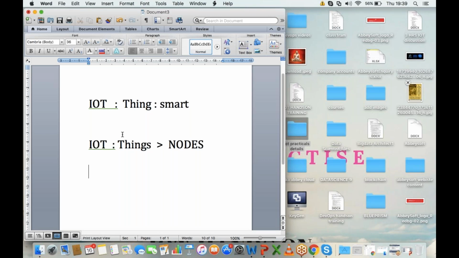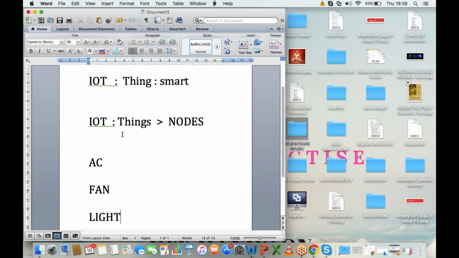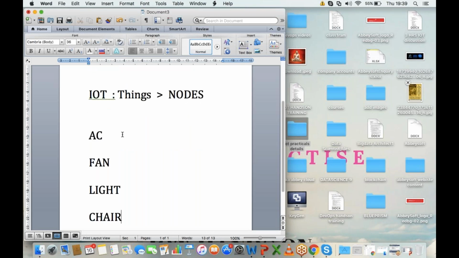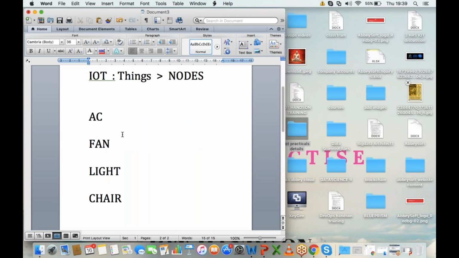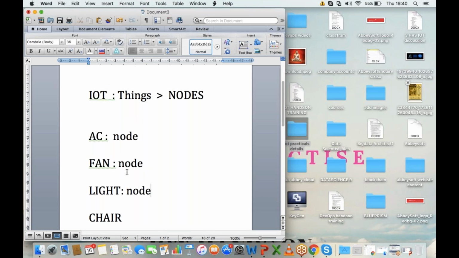So what is a node here? Maybe an AC, maybe a fan, maybe a light, maybe a chair, maybe my car. These are the examples I'm telling you. When I want to make an AC smart, I can call this a node, and I can call this also a node, and this also a node. So when you want to make a thing smart, according to IoT technology, we call it a node. Here the AC is a node.